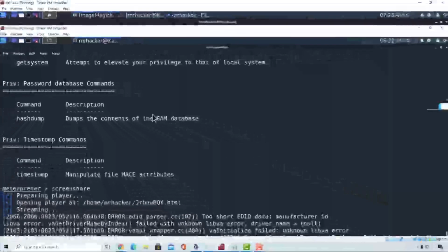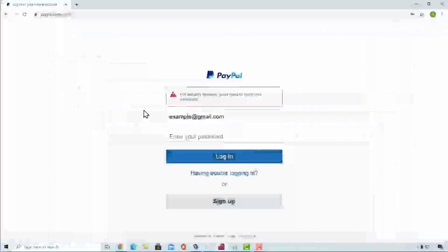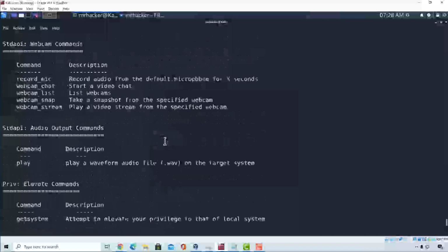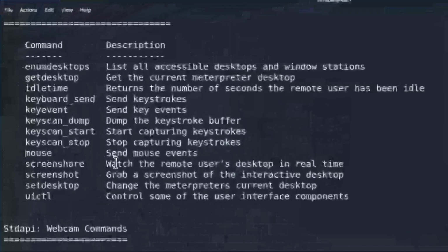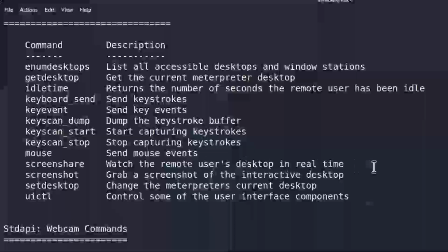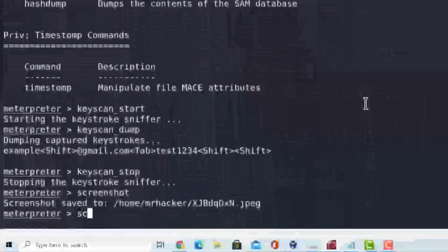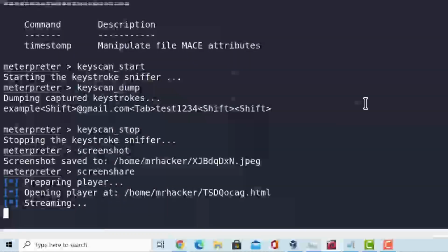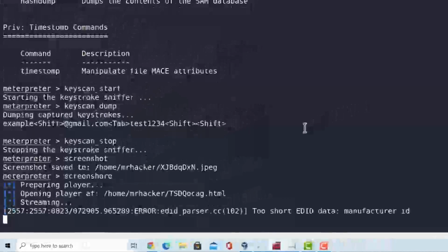So it is the screenshot of our Kali Linux machine because my Kali Linux machine is running on this Windows 10 machine. But what if I wanted to, for example, see what the target is doing, or simply just record the screen in real time? Well, there is a command called screenshare, and it says watch the remote user's desktop in real time. We can type it right here, screenshare, and this will start streaming the target's desktop to our Kali Linux machine.